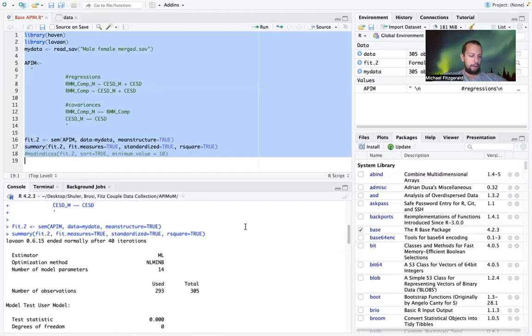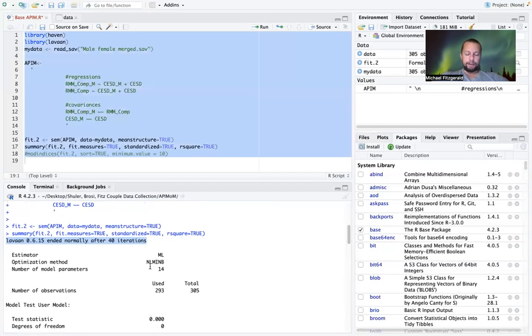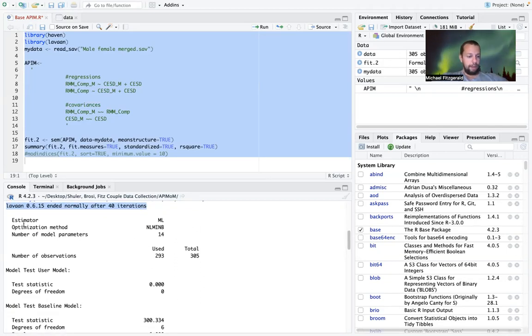And so here, always a good sign when our model terminates normally. This is a really important feature because if your model doesn't terminate normally, there's potentially a Heywood case or a negative variance or a model misspecification, to the extent to which your model doesn't converge, or there's a coding error. So there are lots of problems if your model doesn't converge. And so the estimator is maximum likelihood.